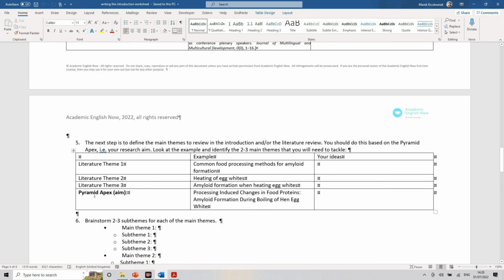To give you an example, in this paper, the pyramid apex was processing-induced changes in food proteins and forming amyloids during boiling of hen egg white. Now, what are the 3 themes that would need to be discussed here? If I just look at this topic, one theme is common food processing methods for amyloid formation, because in general, I talk about processing changes in food proteins. Then, I want to talk about heating of egg whites, because that's also my topic. And I want to talk about amyloid formation as well.